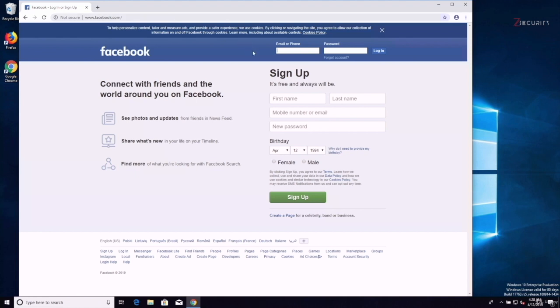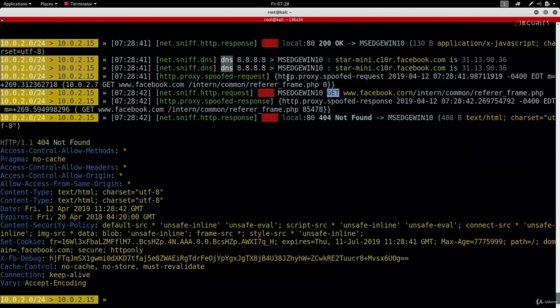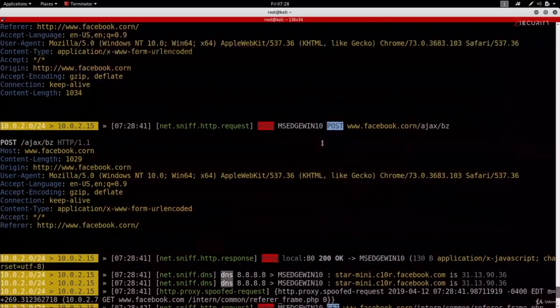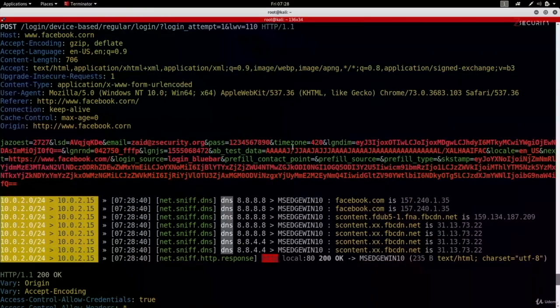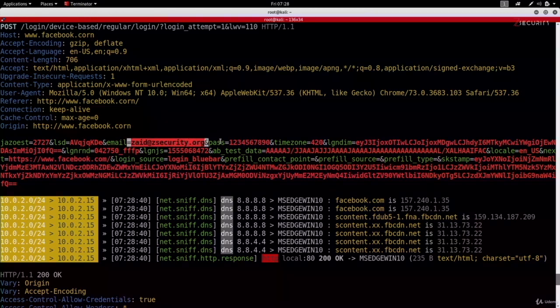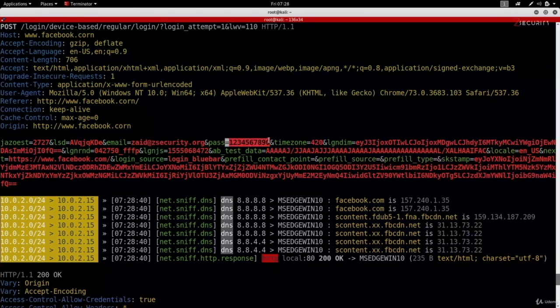Now, once we're here, we can log in normally with my username, so zaid@zsecurity.org, and put my password 1234567890. Hit enter, and if we go back, scroll up. Perfect. As you can see, we have the username zaid@zsecurity.org and the password all the way up to 90.